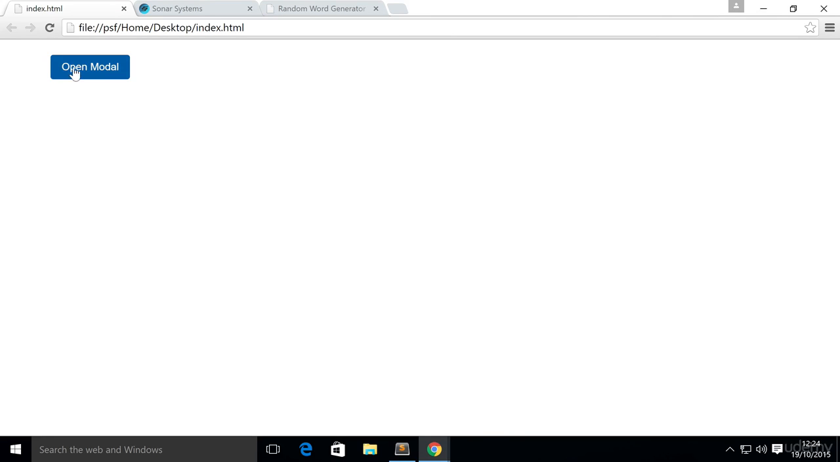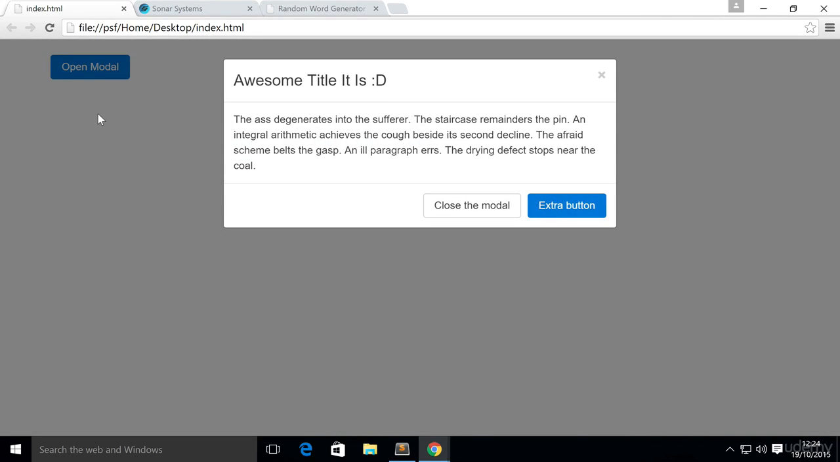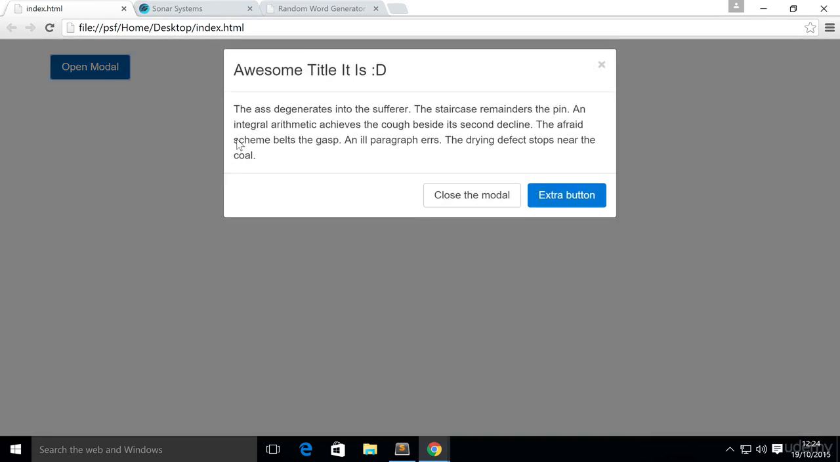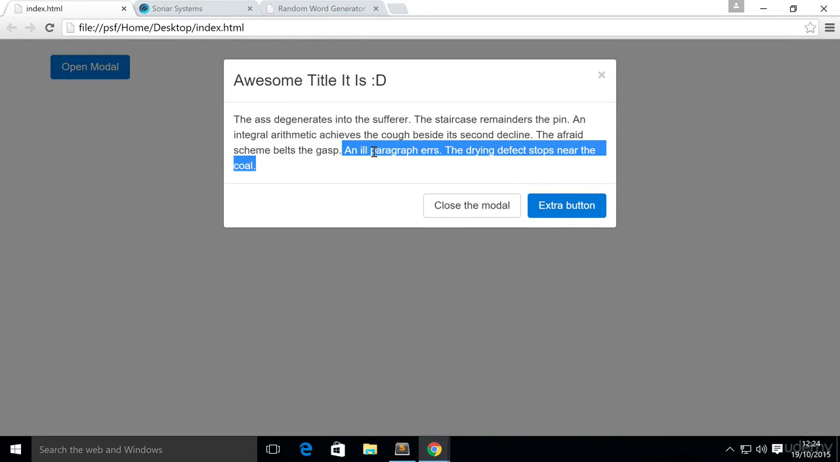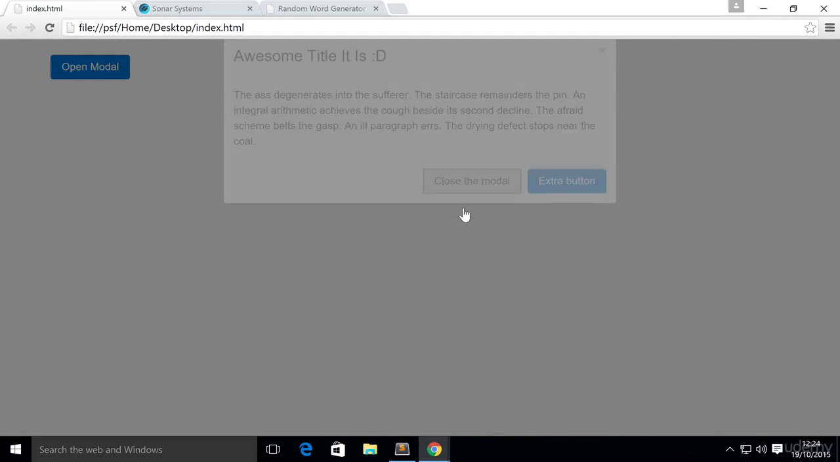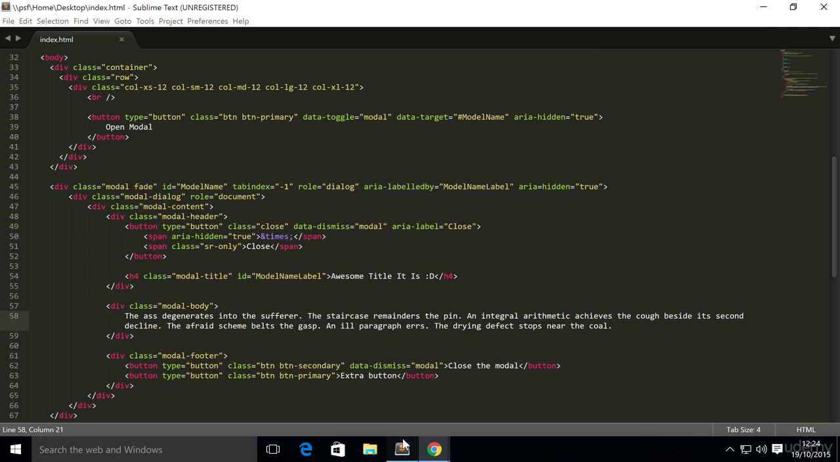So if I click open modal, as you can see, our awesome modal has appeared. Got a title, we got some body text. This button does nothing. Click this, closes the modal. Click outside of the modal, closes it. Click inside it, doesn't close it. Click close the modal, it closes it. I'm going to show you a couple more things. I promise there are no more divs anymore.